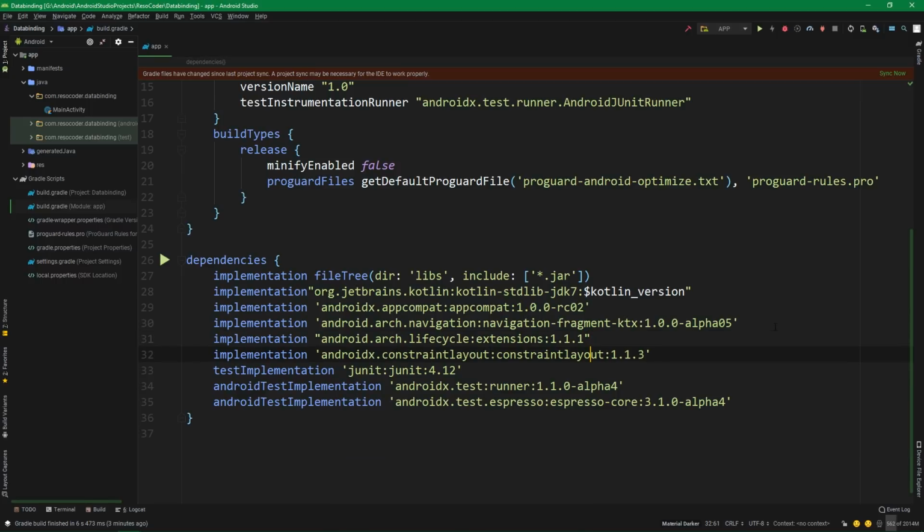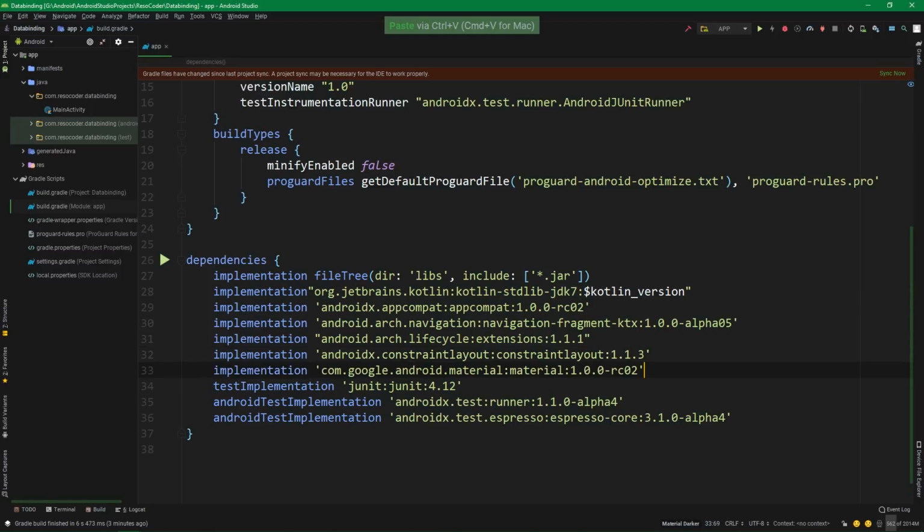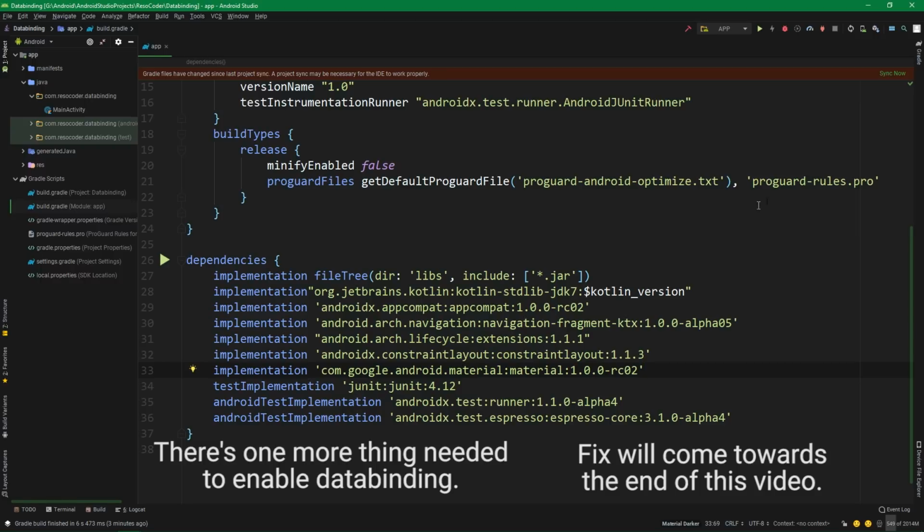Then I am also going to paste here this library, which is the material library. If you want to learn more about the so-called Material Design 2.0, you can check out my video by clicking on the card in the corner. And this is not really mandatory, it's just that you can look at something nice and not just some bland old material design, but some new exciting material design with rounded corners and all of that. Now it's probably a good idea to hit the Sync Now button in the corner.